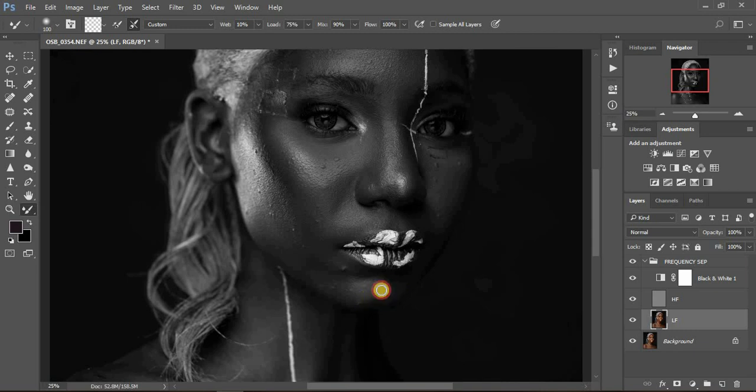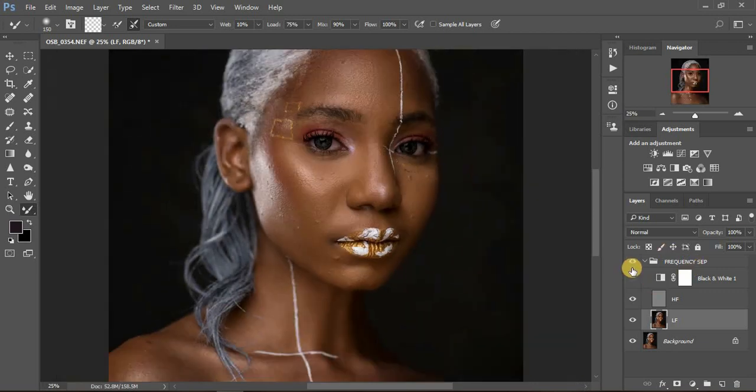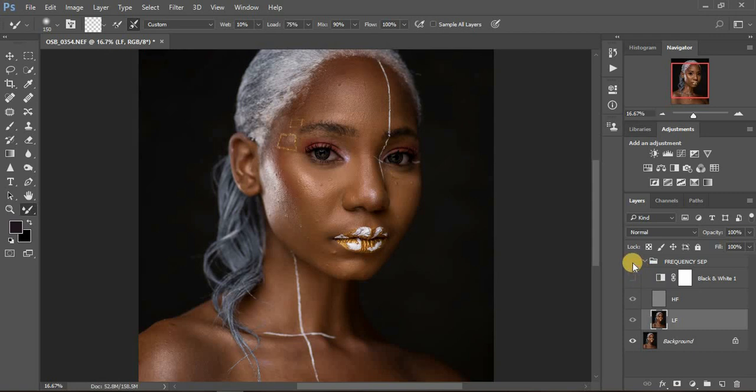So just keep on blending these uneven skin tones. Remember, when you're blending, keep on checking on the progress and make sure you don't totally over zoom in on the image.